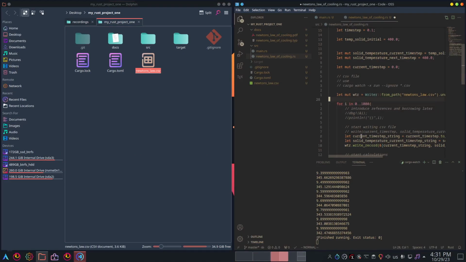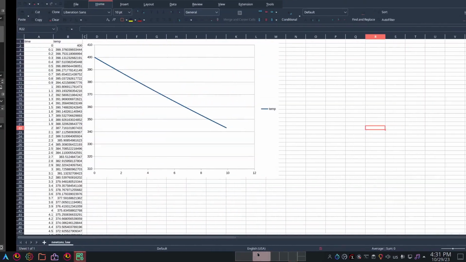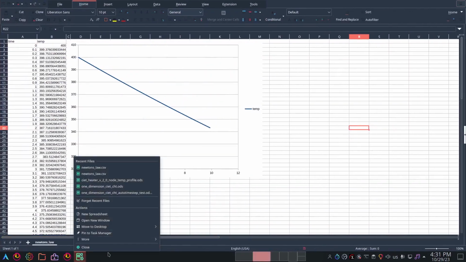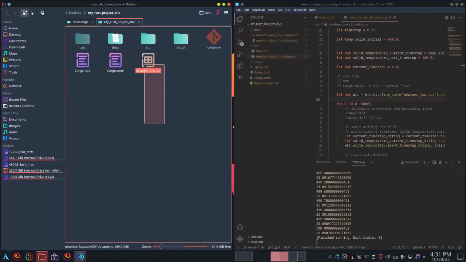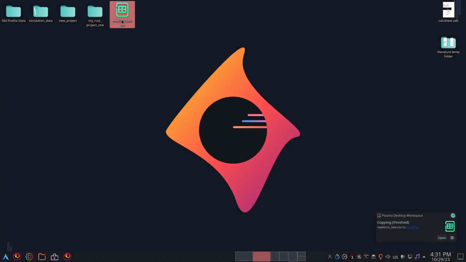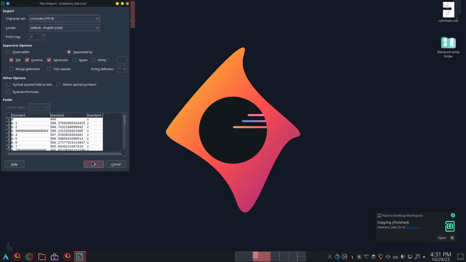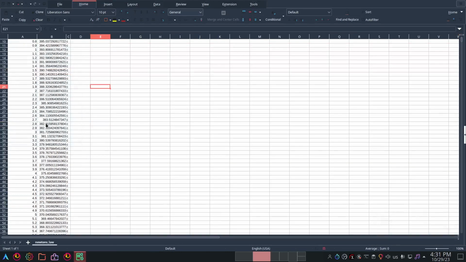Let's lengthen it to about 10 times longer, or maybe 5,000. We'll do 5,000 time steps. Rust will run 5,000 time steps. Okay, it will simulate it to 25 seconds. So let's take a look at that instead. Close this and don't save. I will take the new Newton's law file, put it here, overwrite. Okay. Now we should have more data points.